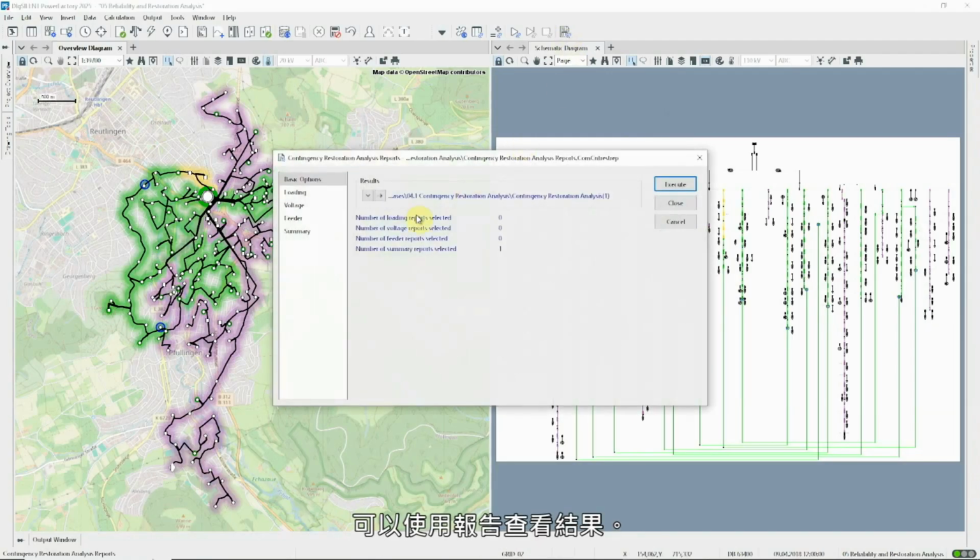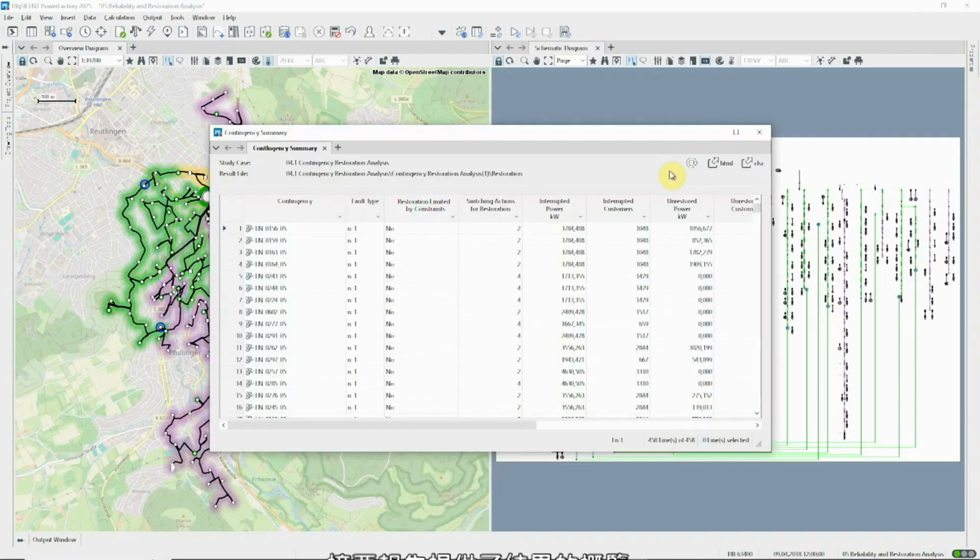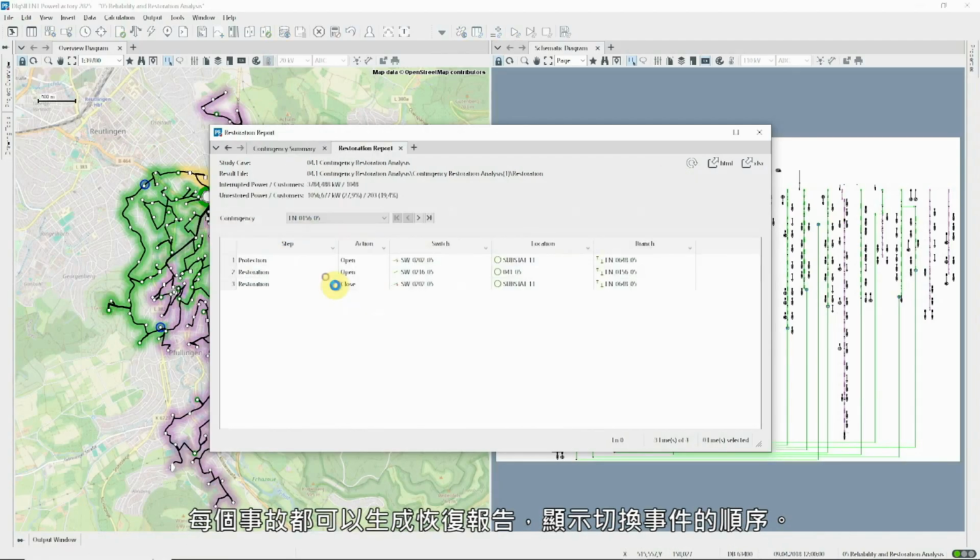Reports can be used to view the results. The summary report gives an overview of the outcomes. For each contingency, a restoration report can be generated to show the sequence of switch events.